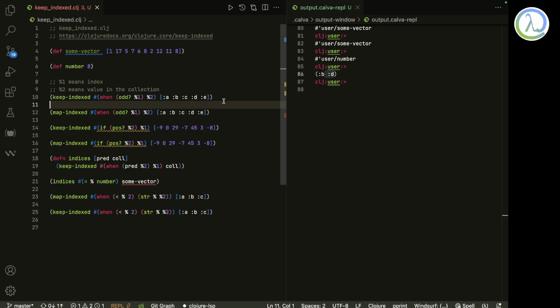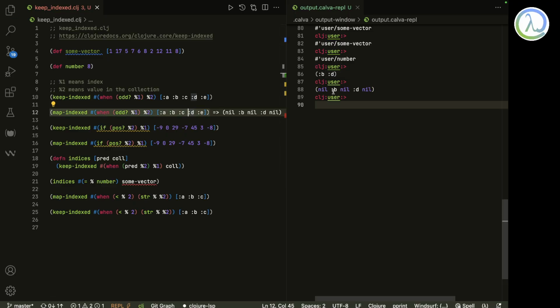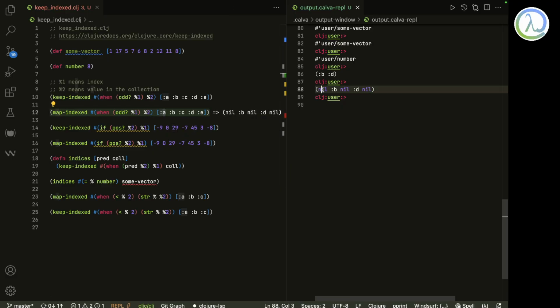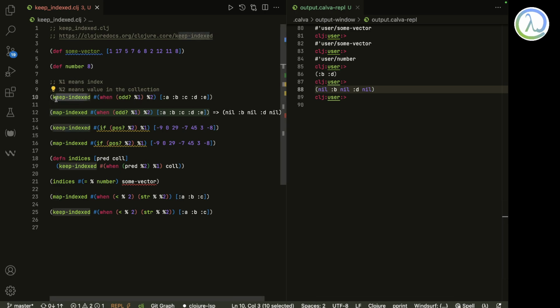Similarly, there's another function called map-indexed. I think you will get it once I execute it. In map-indexed it's very much the same, but you also get the nil values. Look, for A this condition doesn't pass, so it doesn't give A; instead it's nil, so you get nil over here. If you don't want nils, you need to do something to remove them. But keep-index does it for you.